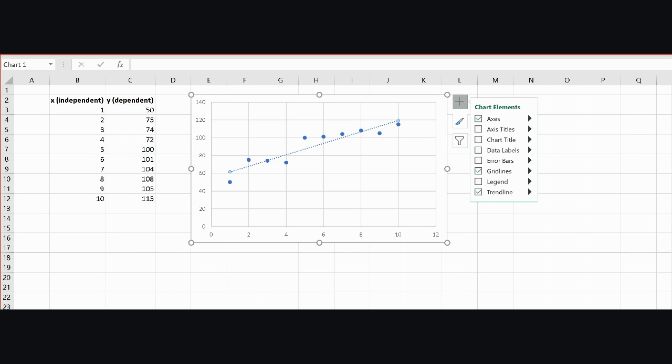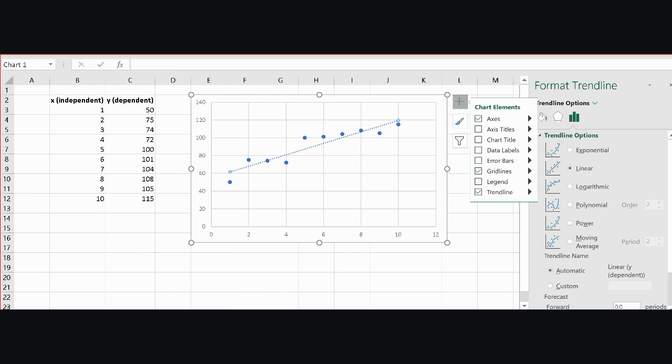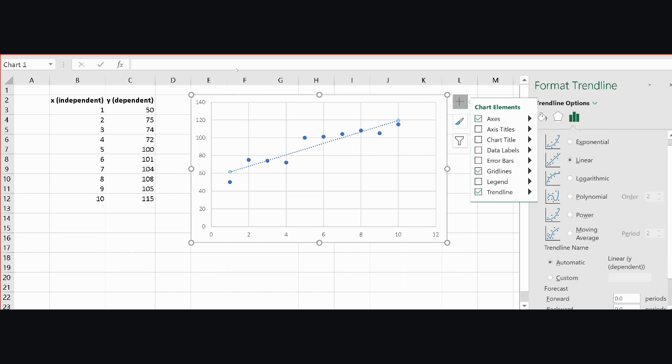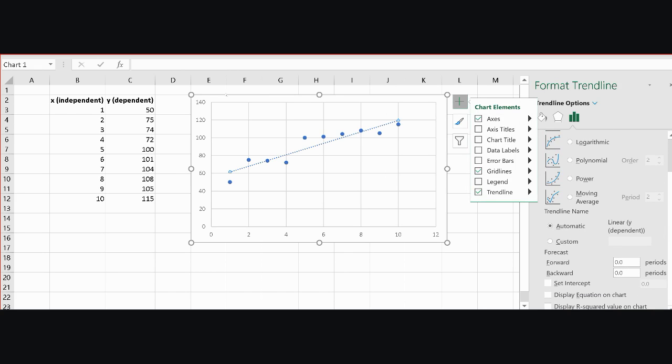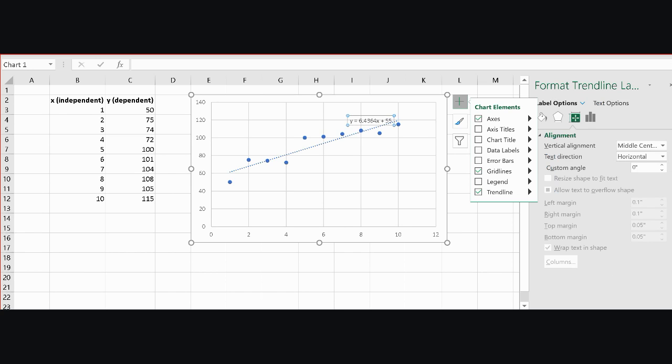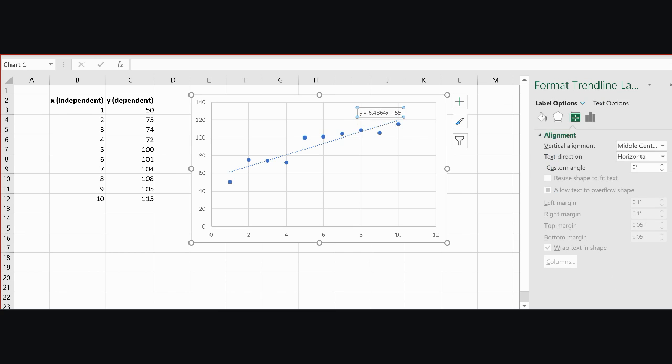So what we want to do is right-click on the trend line itself and then go down to Format Trend Line. Now, what's going to appear is a ribbon here on the right side of your screen. In the older versions of Excel, it'll be a pop-up window, but here it appears on the right side of your screen. What you want to do is scroll all the way down to the bottom and select Display Equation on Chart. And right here is that equation that we just asked for. The equation y equals 0.64 or something x plus 55. That right there is the equation of our line of best fit.